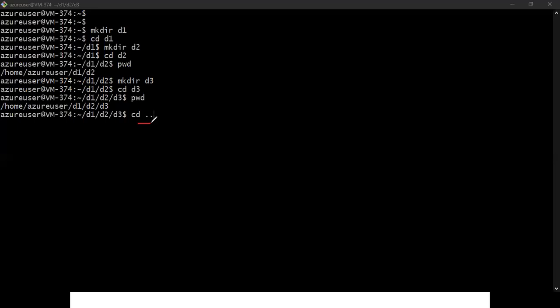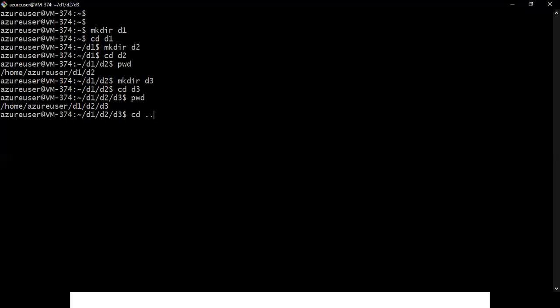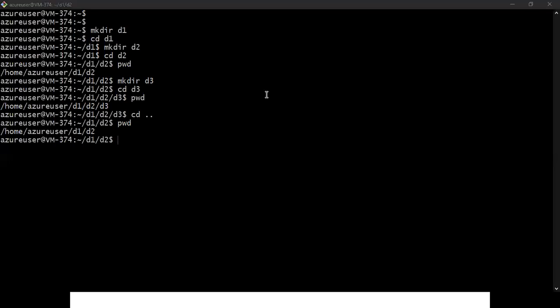If I type cd space dot dot, where will our cursor move? Let's see the result now. It will go to the D2 directory. This is what we have discussed. If you type cd space dot dot, wherever your cursor is, from that particular location it will go back to the previous location. What is the previous location from D3? D2. So with the help of cd space dot dot, we are able to move back.